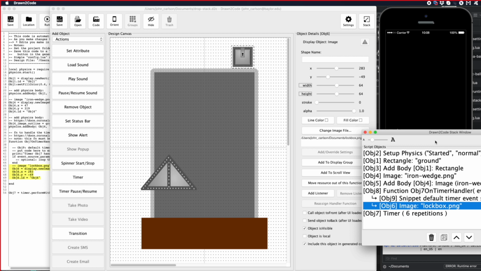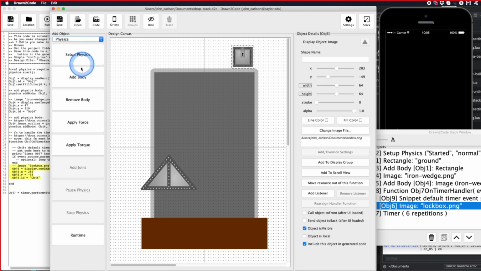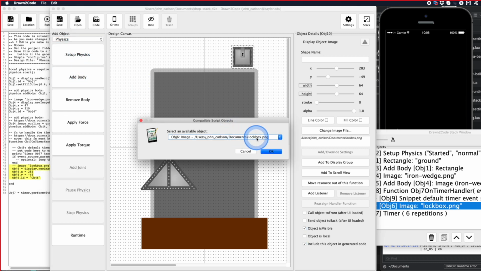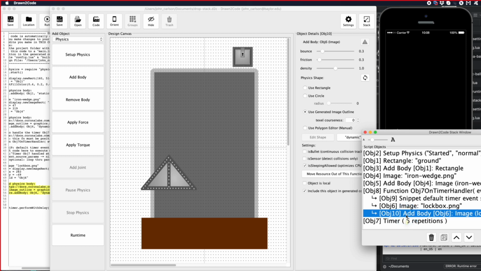So we want to add those as physics bodies as well. Just like we did with the tap to drop example a few minutes ago, I'm going to select the lockbox, head back to physics, and add body, the lockbox. If you follow my sequence identically, that will have put the add body statement into the timer handler, so that will get 6 lockboxes created, each one added as a body to the physics engine, so that it will drop under the force of gravity and stack up, maybe.